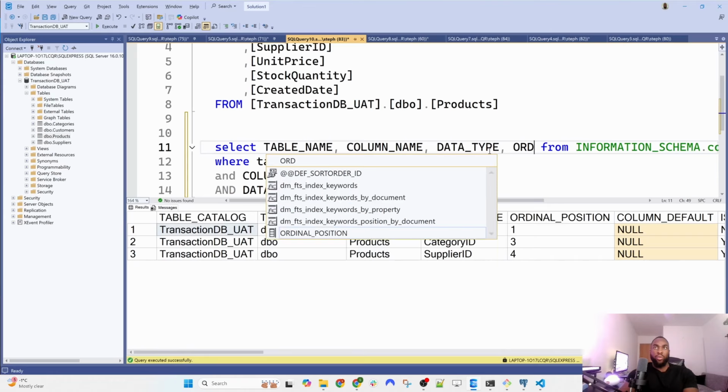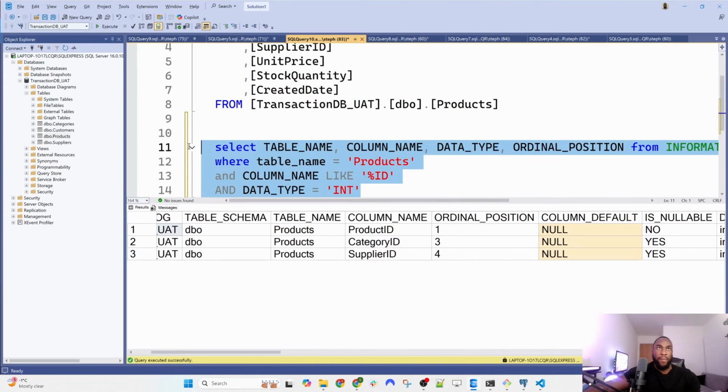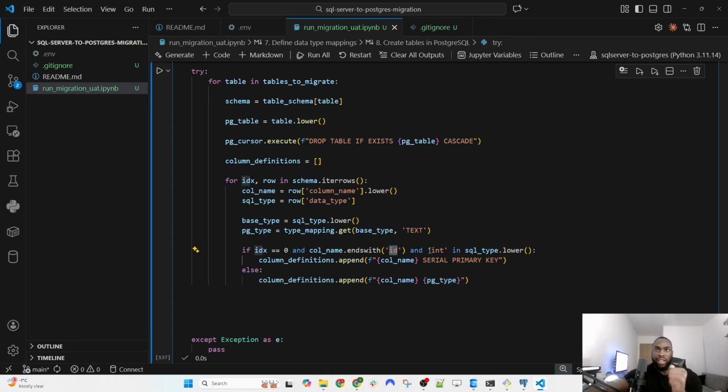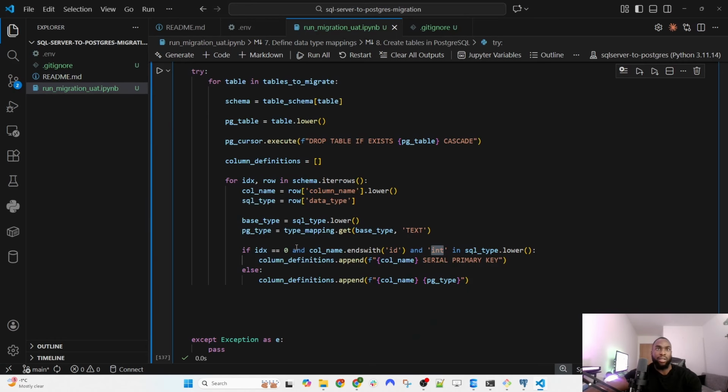We can even add ordinal position, right? If I just run all this, if you look at the product ID, category ID, and supplier ID columns, this fulfills conditions 2 and 3 because each of them has ID at the end of their header names, and each of these is also an integer. However, only one of them is positioned first in this table, and this is what this condition's about, right?